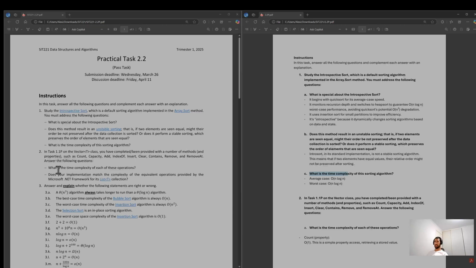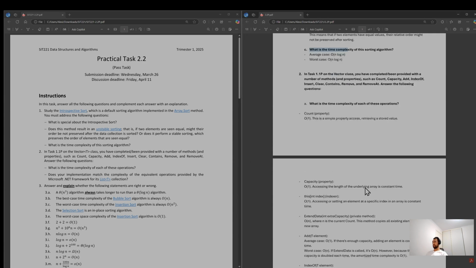Question 2 relates back to task 1.1 on the vector class for the task assignment. It asks what's the time complexity of each of these operations here. Basically I have to answer these and match them to the actual original .NET framework list collection methods. And my answers are in here.